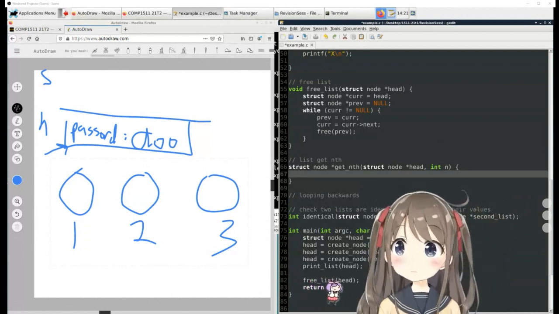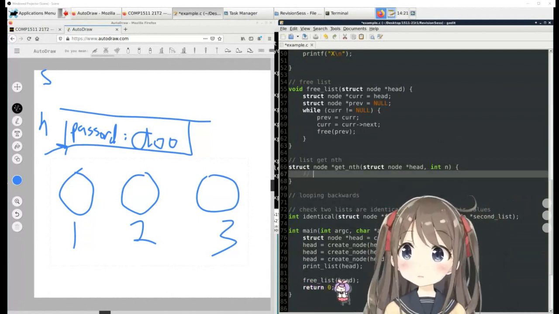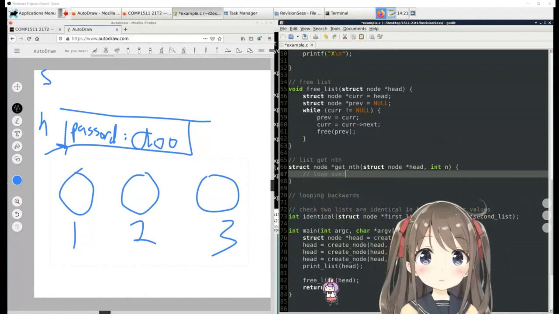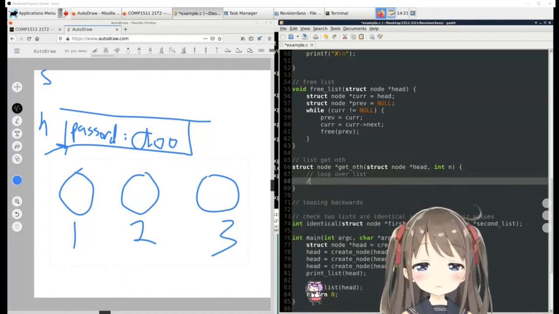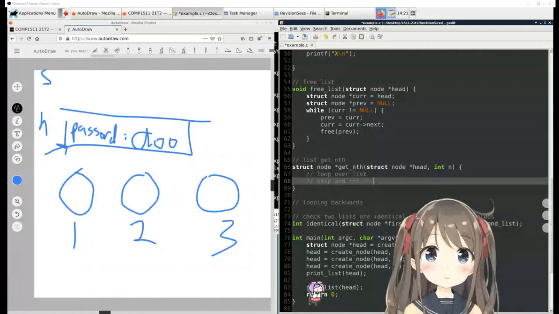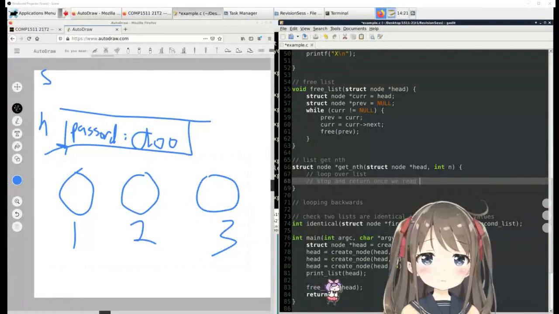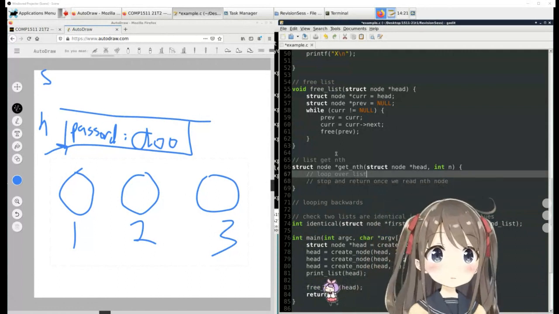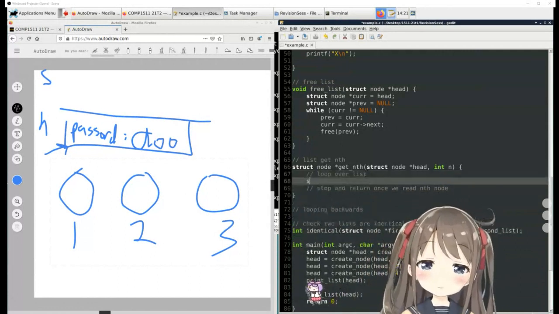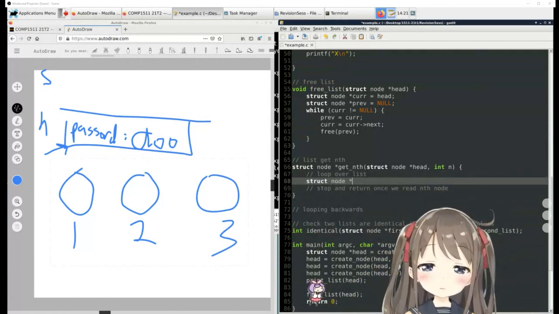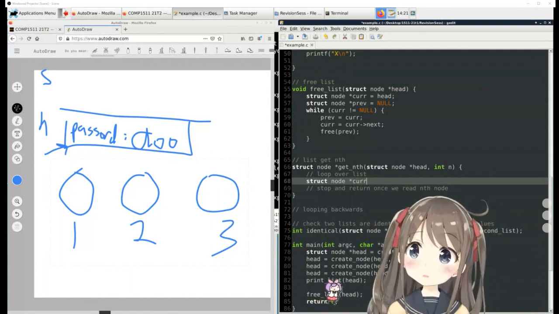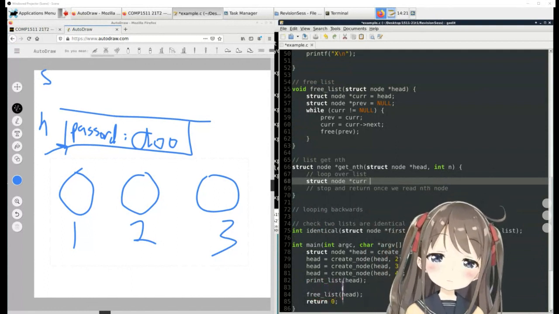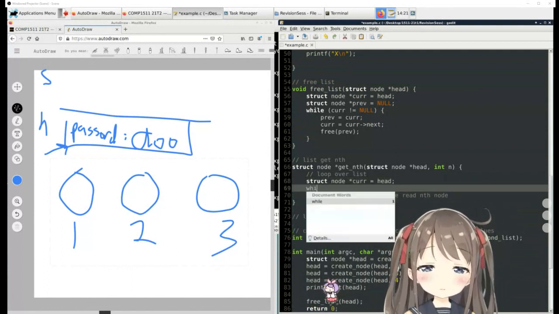So what's always helpful with these questions? Remember, write down what you want to do. Loop over list, stop, end, return once we reach nth node. That's essentially what we're doing. Let's loop this over. So we say struct node pointer current. We start this at head.